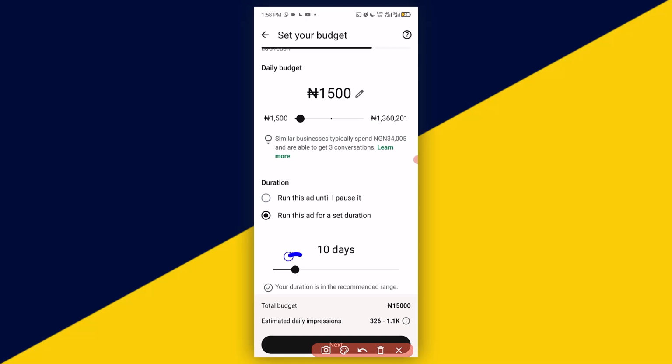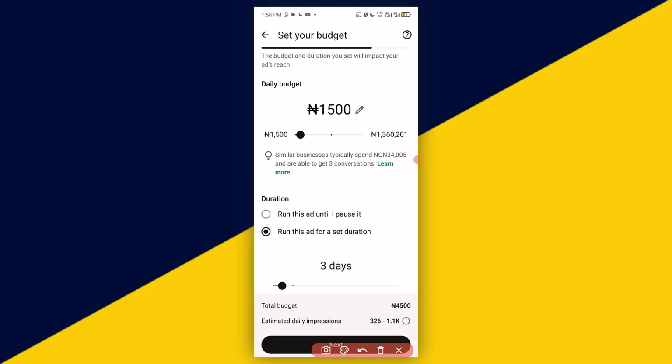For that, turn on control with this particular slider right here. So I can simply turn down and say I want to test run for 3 days. So for that 3 days, I'm spending the sum of 44,500 naira for 3 days at a month budget of 1,005 per day, and estimated reach is 1,000.1 people per day for this particular ad and budget. Next thing we want to do is to go ahead and hit on next right here.